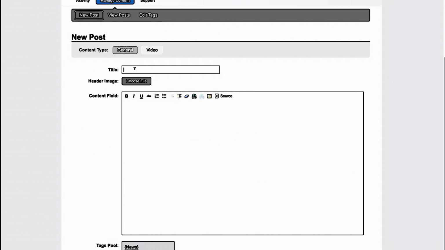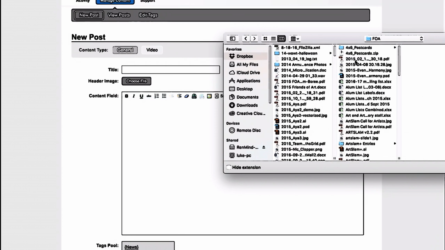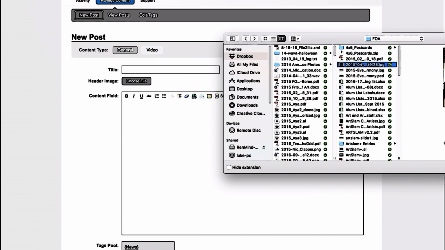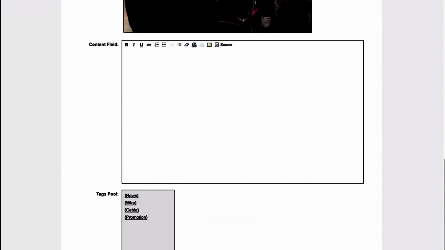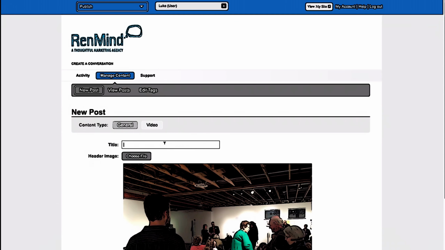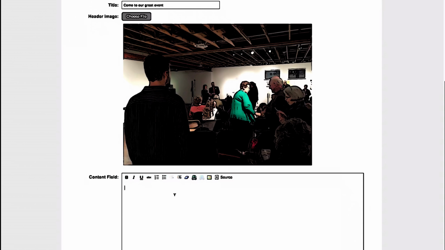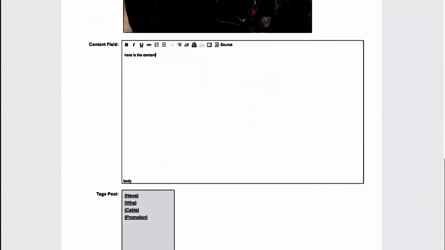For the general type, you just fill out a title, you click to grab an image, you pick one out, you click open, and it'll upload it and add it to the post. You can then add a title and some content, and choose which tags you'd like to have in the system. So there, our photo's been updated. We can say, come to our great event. We can add content. Here is the content. And we can add our tags at the bottom if there are any that are applicable.